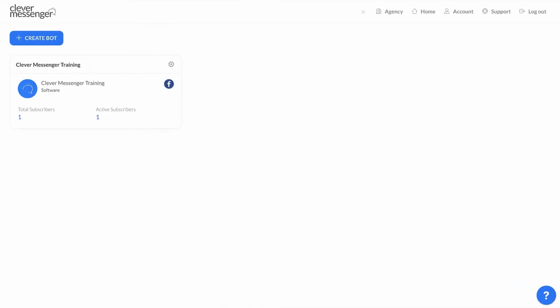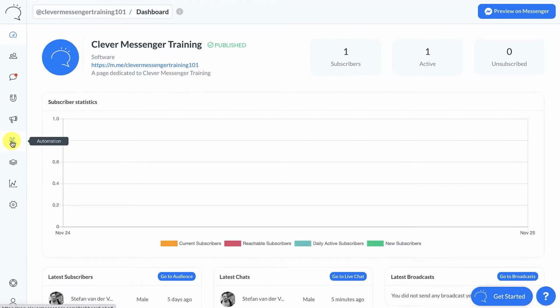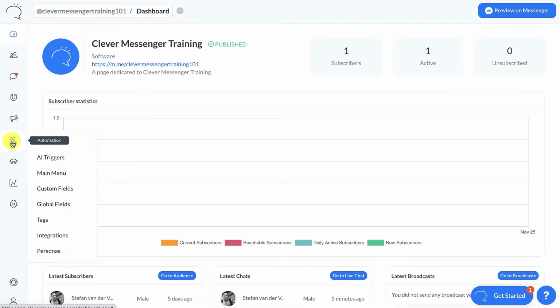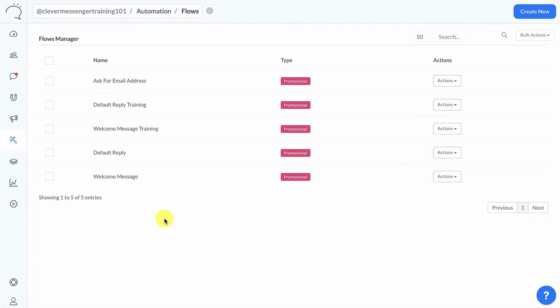We're inside the Clever Messenger app again, and in this short little video, you're about to discover how to create a lead magnet delivery flow. And all you need to do in order to start the process is click this cogwheel right there, go to dashboard, then hover over the magical wand where it says automation, click on it and go to flows. This redirects you to the flows manager, and we are going to create a new flow.